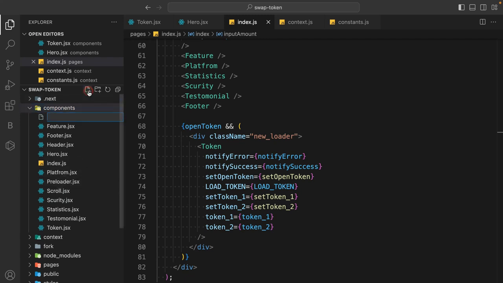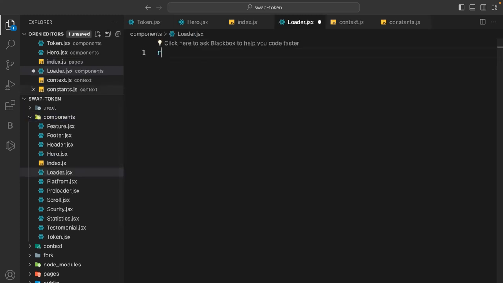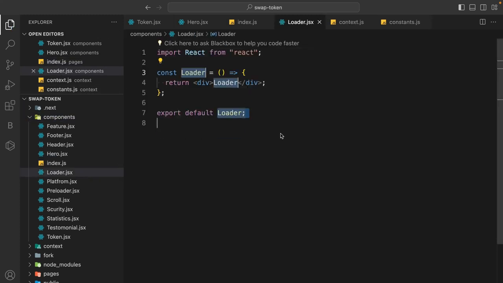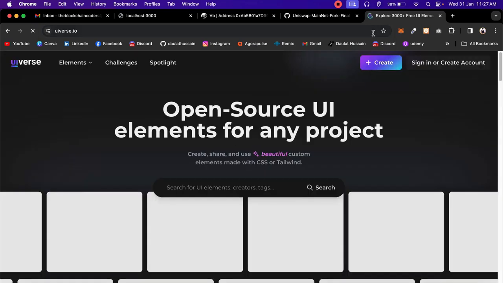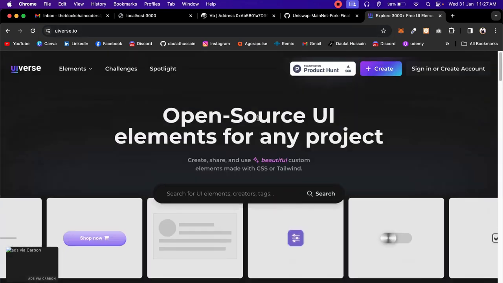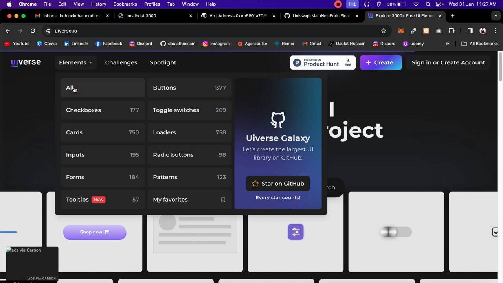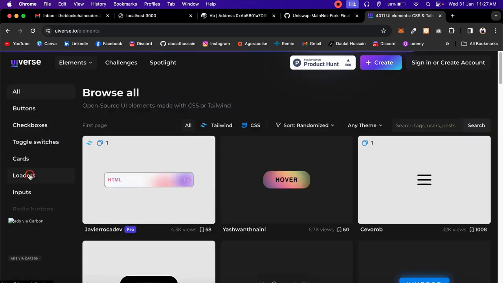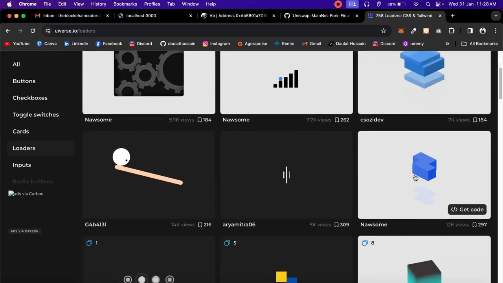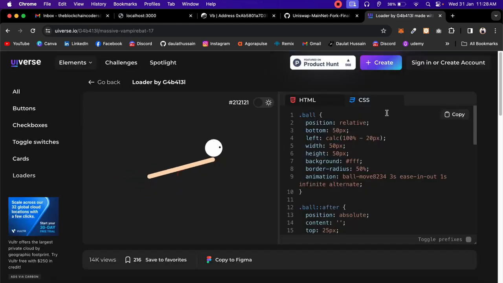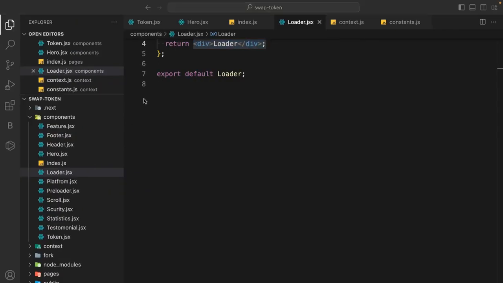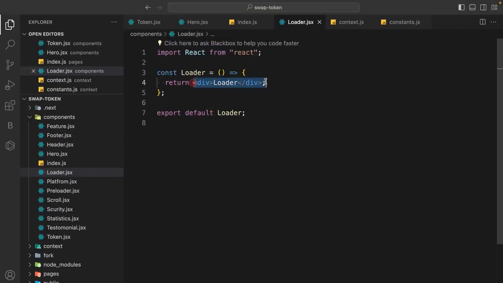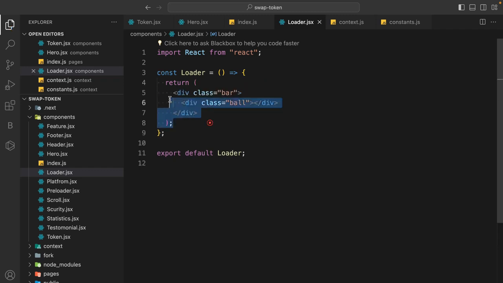Let's call this loader.jsx, and let's type rafce. We got that, and we're not going to code that. I'm going to use this particular platform, Uiverse, and here you will find all the different components which you can use. Come back to all, and here you can look for loader, and you can pick any one. I'll take this one. This one looks pretty good and interesting. So we have to get the HTML, copy the HTML, come back here, and simply paste it here. That's the HTML we have.